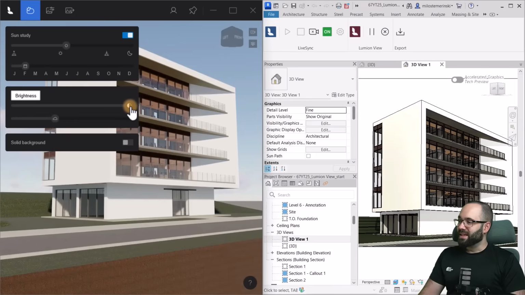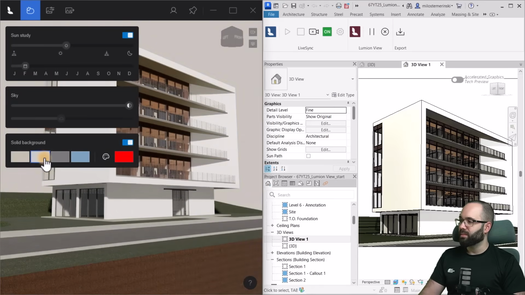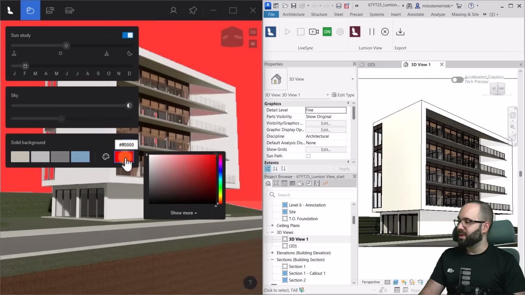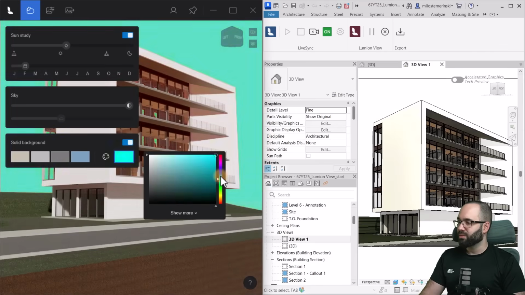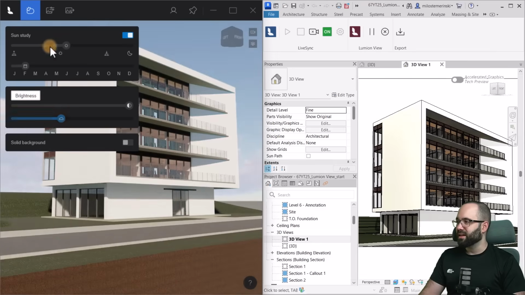Then below that, we have the sky settings. We have one slider for brightness. Now, I prefer to keep that cranked all the way up. And then we have the cloudiness. So for example, if you want more clouds, you can crank this up to the right. Or if you want less, you can go back to the left and so on. Finally, we have the solid background option, which just allows us to replace the sky with a solid background. You can even pick a color that works for you if you want, but I prefer to use just the sky. I think it looks very nice, so I'm just going to go with that.